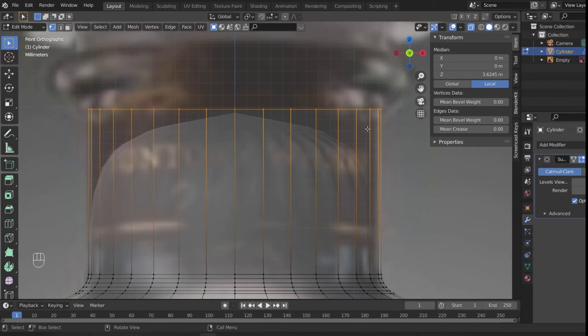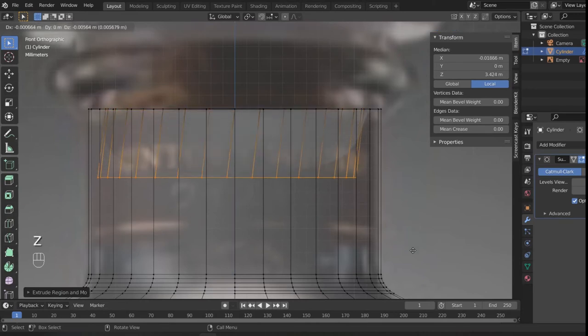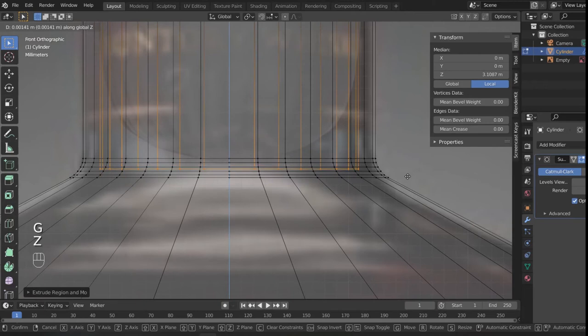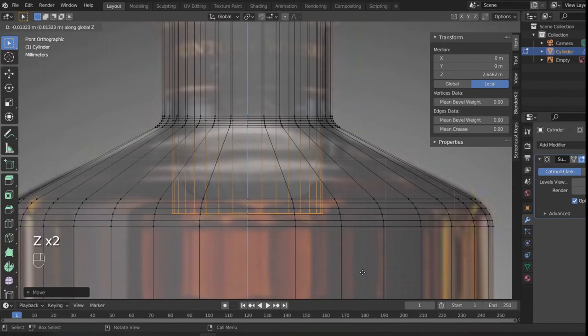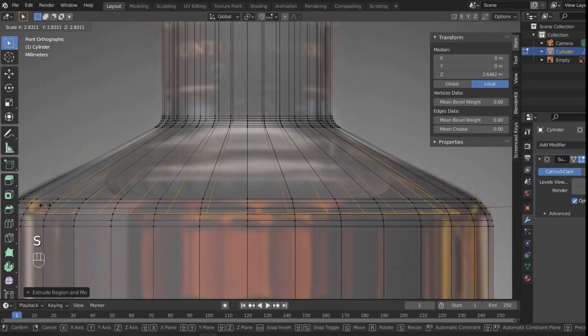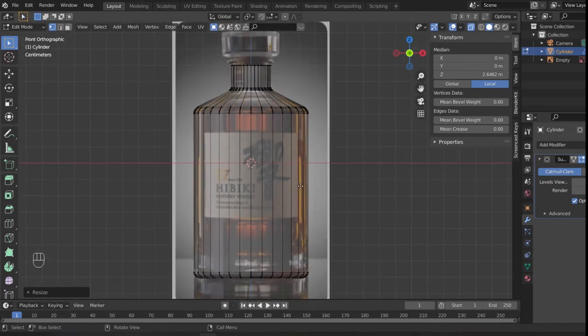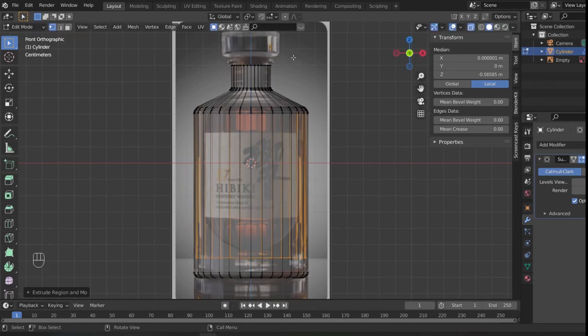Okay, let's go. So we're going to hit extrude and scale it inside, then hit extrude, E for extrude, and Z to bring it down. So we're going to do extrude again, Z, bring it down. Scale it on this side. Okay. Extrude Z, bring it down again. Okay, I think this is alright.